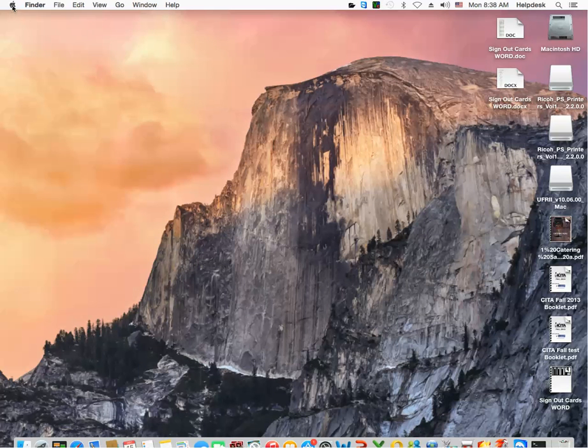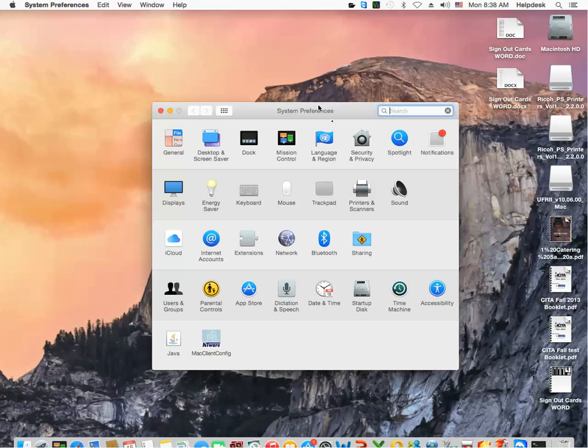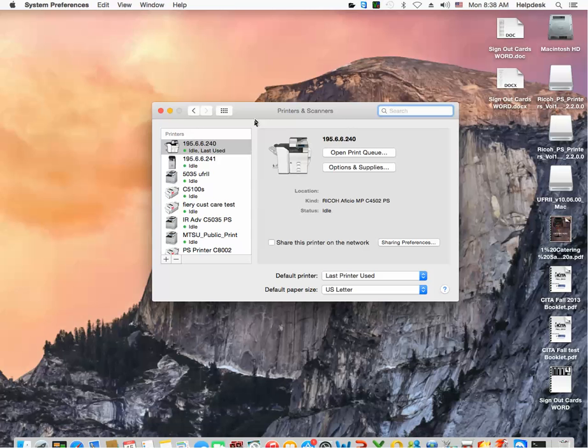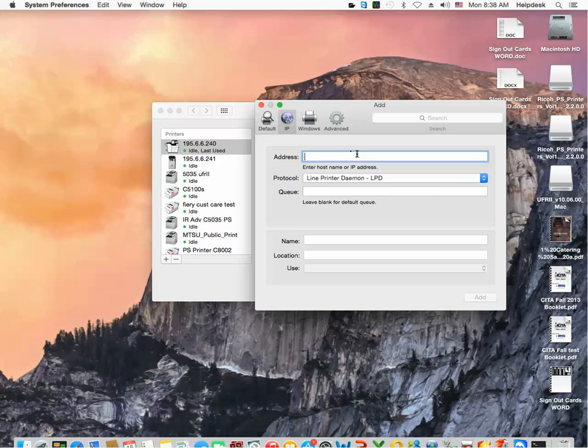And then click on your Apple at the top and System Preferences. Go to Printers and Scanners. And once we're here, we're going to go down here to the plus symbol. Go ahead and click that. We're going to select IP. And go ahead and put in the IP address of your copier. Make sure your protocol is on LPD.